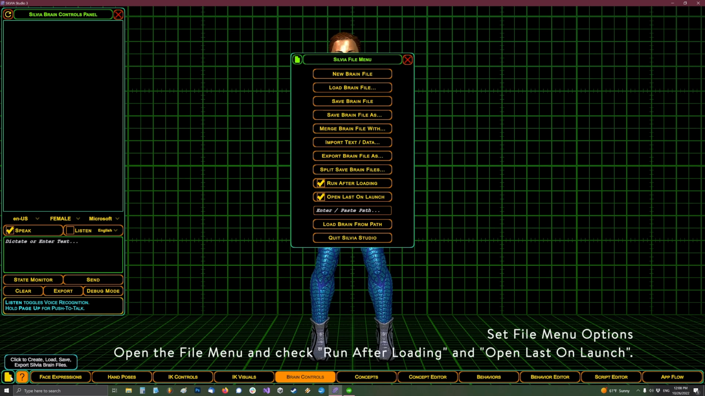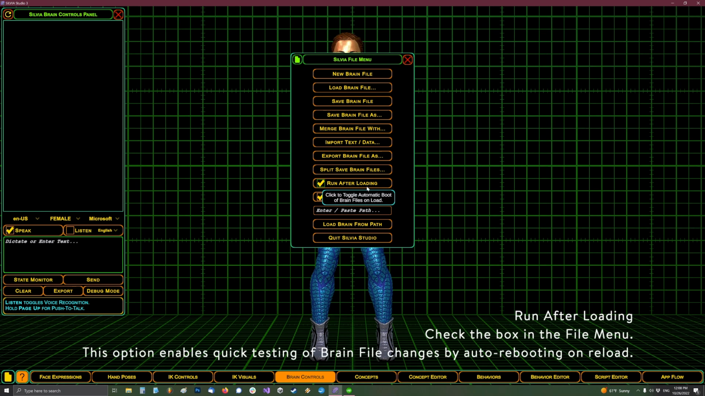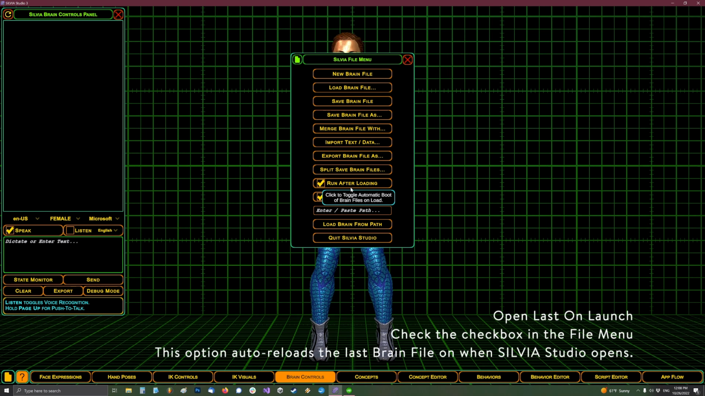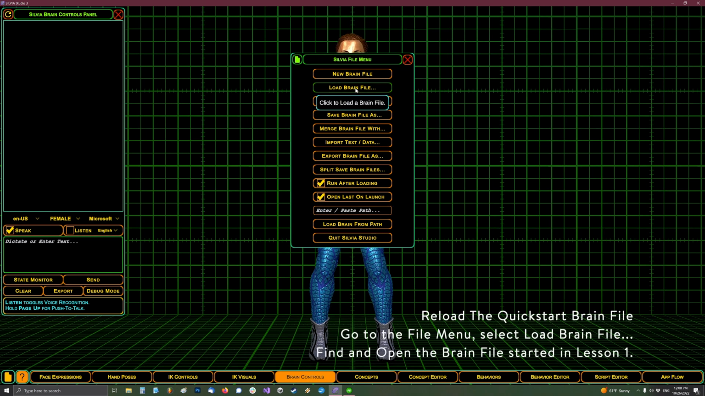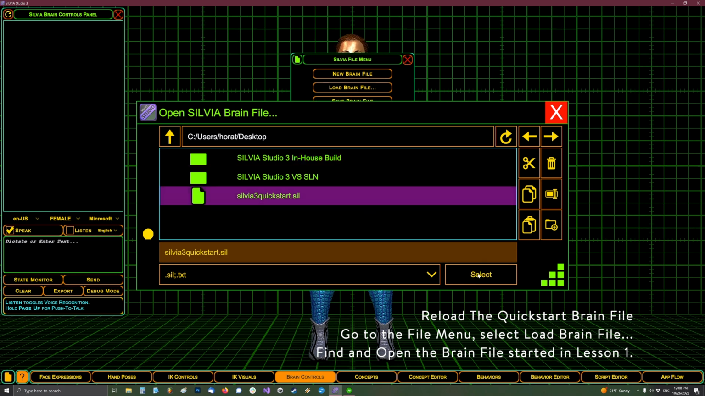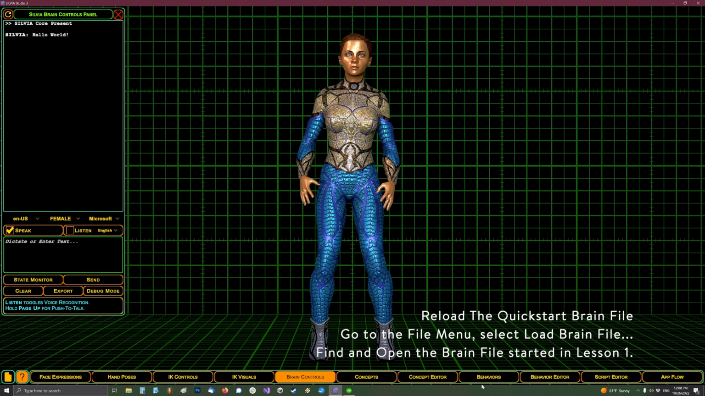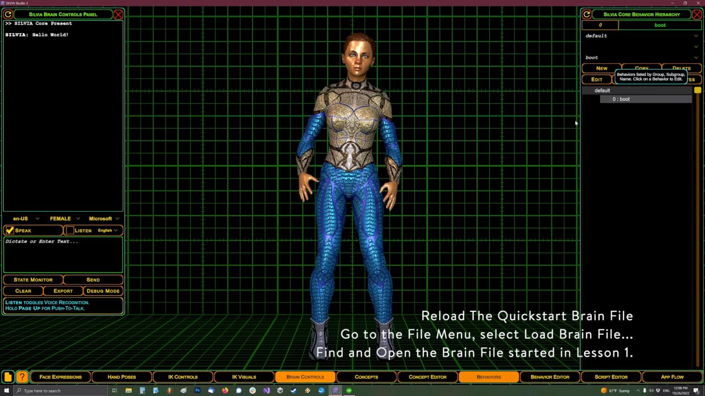First, we'll want to set a couple of basic options so that our workflow is a little faster. Open the File menu. Make sure that the Run After Loading checkbox is checked so that anytime you load a SILVIA brain file, it automatically runs the boot behavior. Also go ahead and check the Open Last on Launch option so that the SILVIA brain file you last worked on will open automatically when SILVIA Studio opens. Then load the brain file that we were working on previously. Hello world. Once again, SILVIA will load and execute the boot behavior that we set up in Lesson 1.